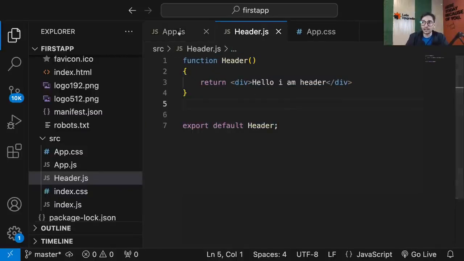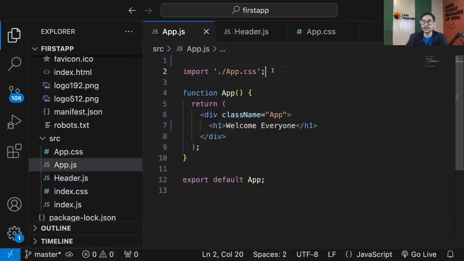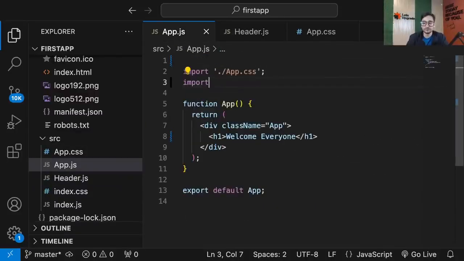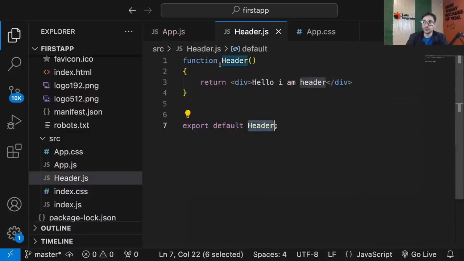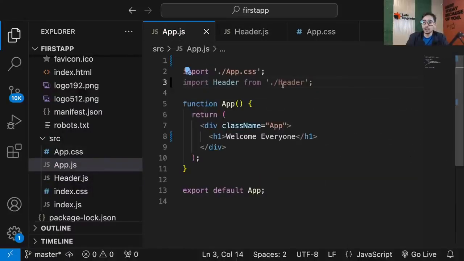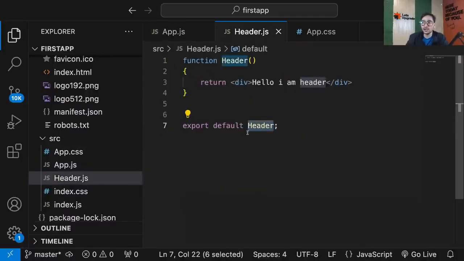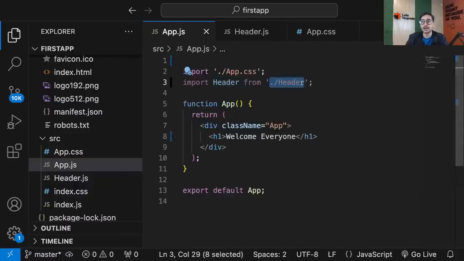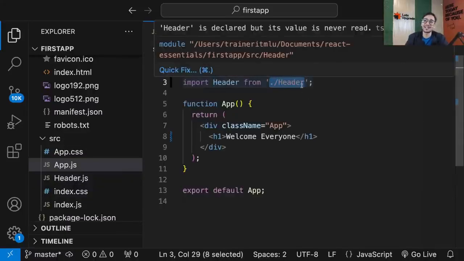Now go in your app file, which is your app component, and import that Header there. So import Header, the name of your component, from ./Header, which is nothing but the file name. Guys, you don't have to put .js because React knows it's going to be a JS file. So import Header, which is the component name, from this file. So import the Header component from Header.js, and that's it guys.